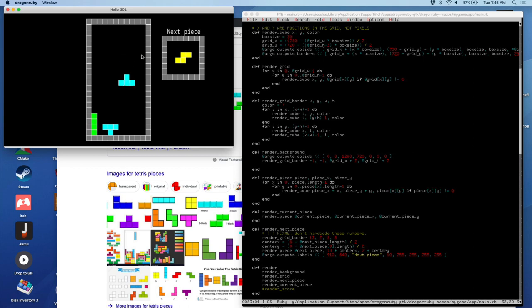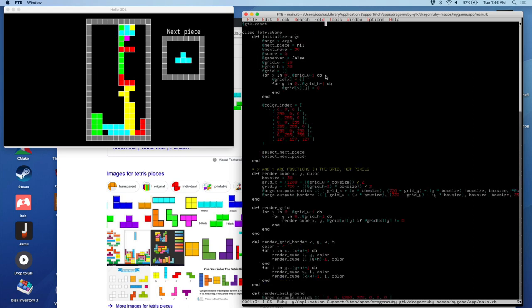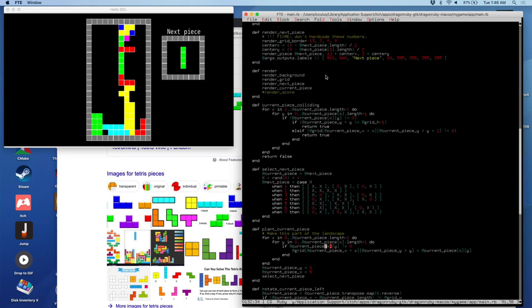Okay, so we can rotate. Oh, you can't actually win this game because completing a level, completing a row, will not actually clear it. So I guess we gotta do that. It's probably kind of important to this whole thing. Yeah, okay, let's do that. Okay. That's where these things get messy. All right, let me think about that for a second here. Okay, so the place to do that would be when we land the thing, when we plant it. Where'd that function go?